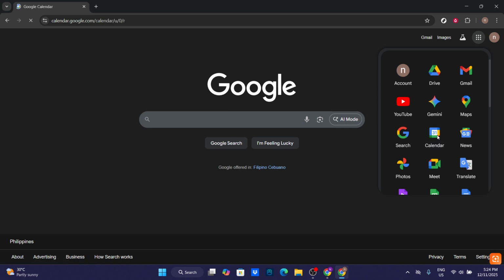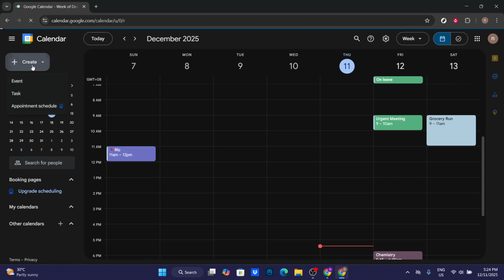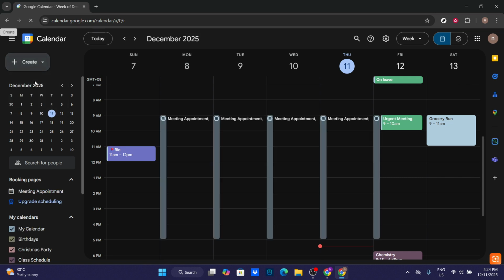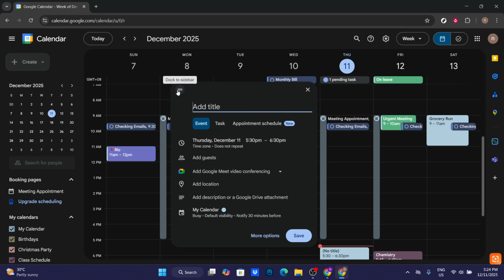On the left, click the Create button, then select Event. This opens the Event Details panel. In the title field, type Meeting. You can keep it simple for now or refine it later with a more descriptive name if you'd like, but entering meeting gets us started quickly.